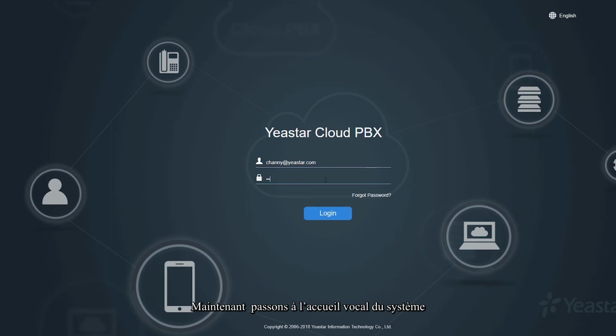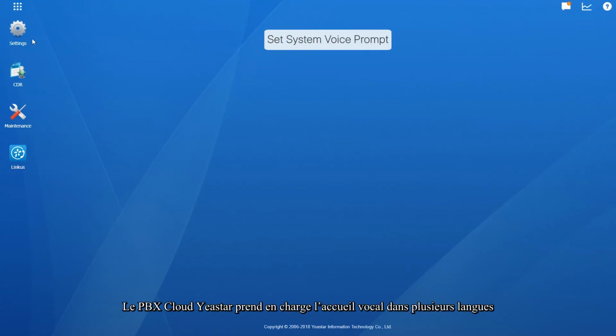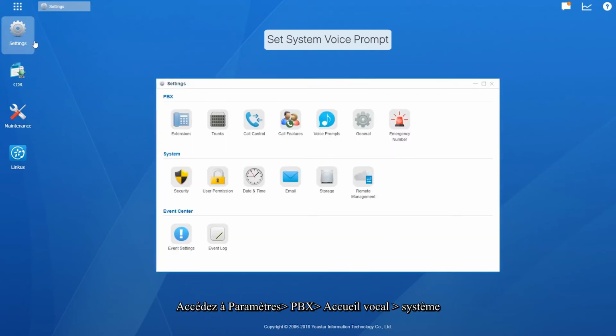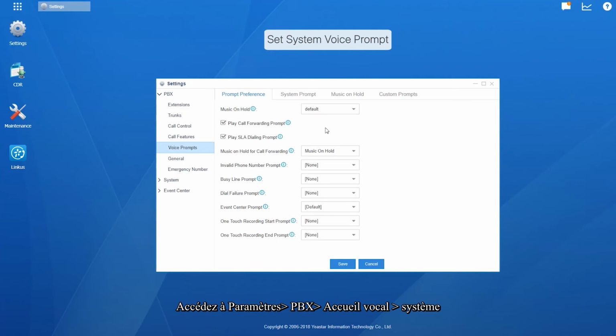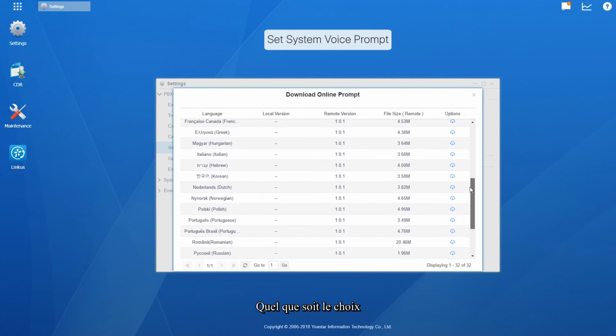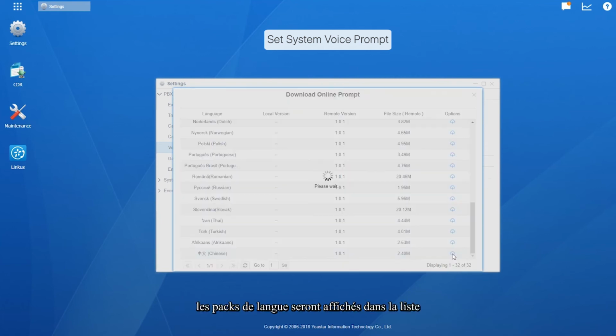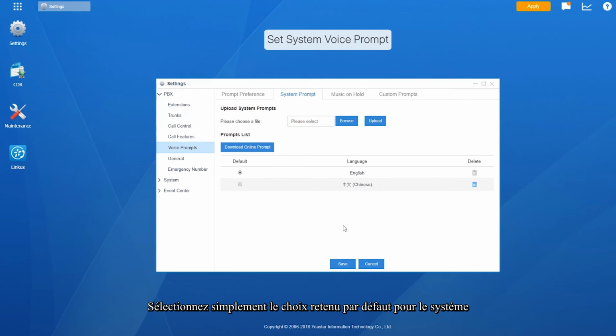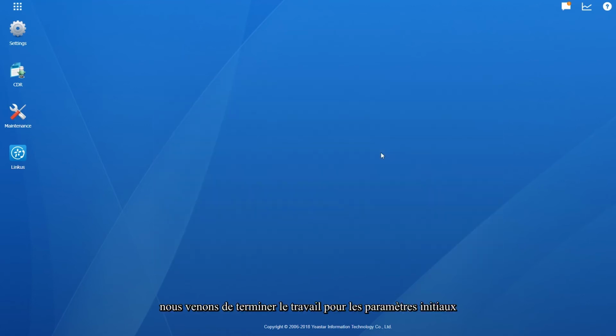Now, let's go for the system voice prompt. Yeastar Cloud PBX supports voice prompt of multiple languages. Go to Settings, PBX, Voice Prompt, and System Prompt. The system only comes with the English package by default, and we can upload a voice prompt file or just download online prompt. Whichever we take, the language packages will be showing in the prompt list. Just select one as the default prompt for the system. And don't forget to click on Apply. Alright, now we've just done the work for initial settings.